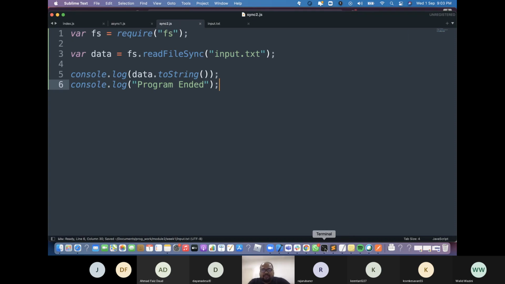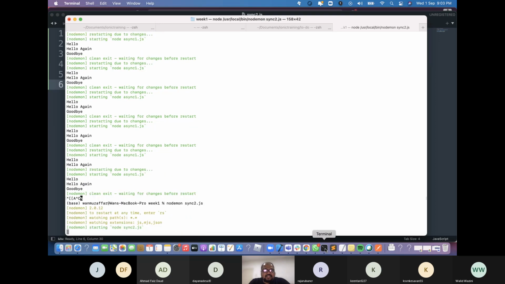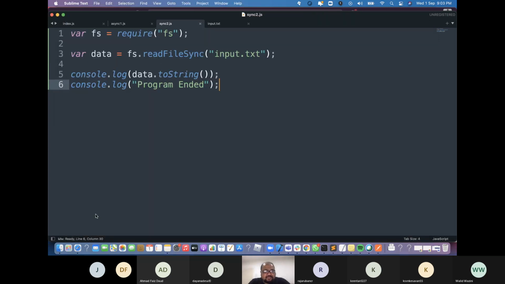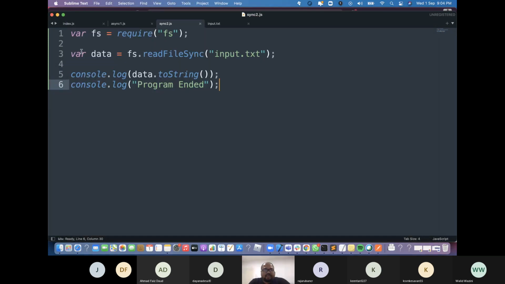Then if you run it, it shows hello world, welcome to module 2, then program ended. It waits and then shows program ended. So that's what synchronous means: wait for it, show it, and only then go to the next step.